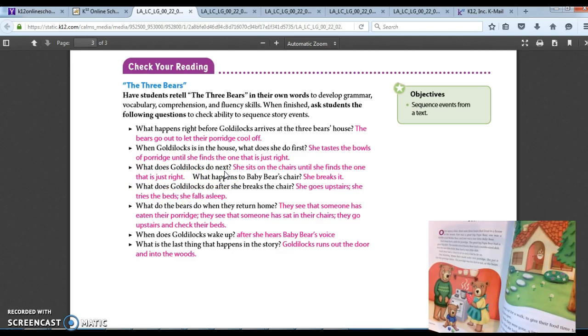If you told your learning coach she tasted the bowls of porridge until she found one that was just right, you would be correct. Next question, what does Goldilocks do next? Tell your learning coach, what does she do next after she tastes the bowls of porridge? If you told your learning coach that she sits on the chairs until she finds the one that is just right, you would be correct. But students, what happened to Baby Bear's chair? Tell your learning coach, what happened to Baby Bear's chair? She broke it, or she breaks it. That is correct.